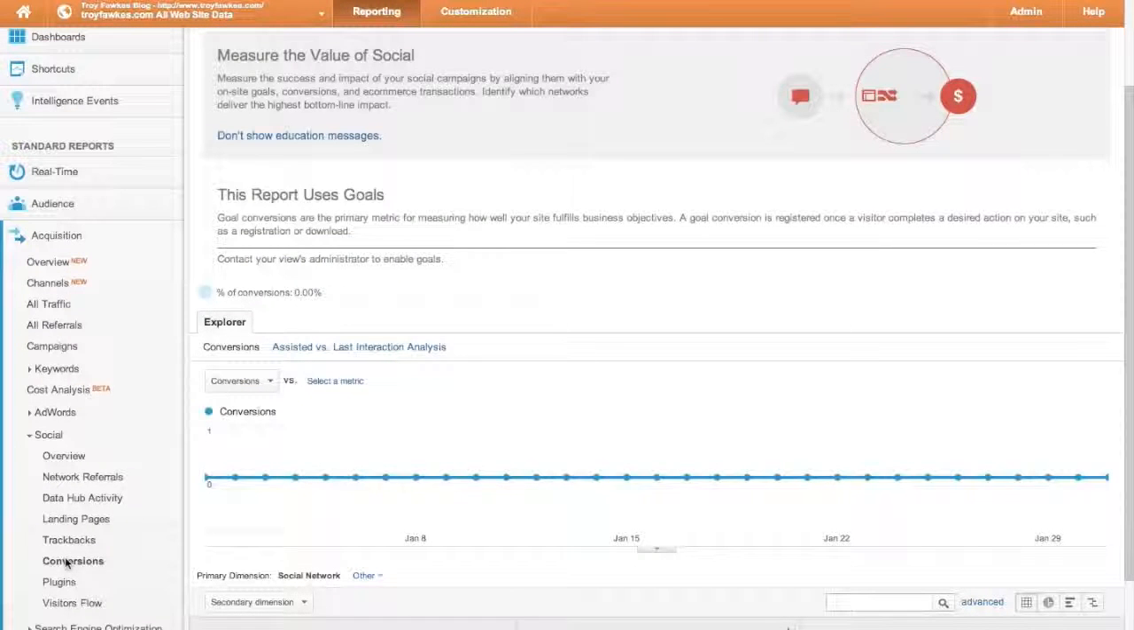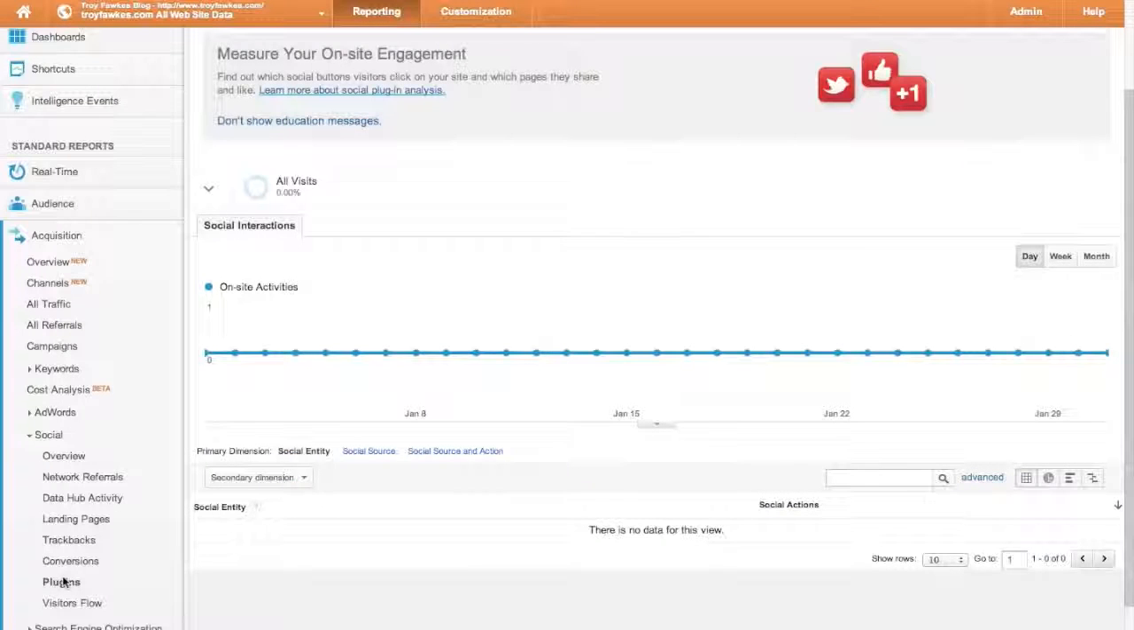The conversions report lets you know the value of your social traffic. So it shows the number of conversions that take place and the monetary value of each of them. Plugins let you know which social sharing or following buttons are clicked on and for which content. So if you have a Google Plus One button or a Facebook Like button on your site, you would want to have this section functioning so you can know which articles of yours are being liked or shared or plus one and are socially successful.